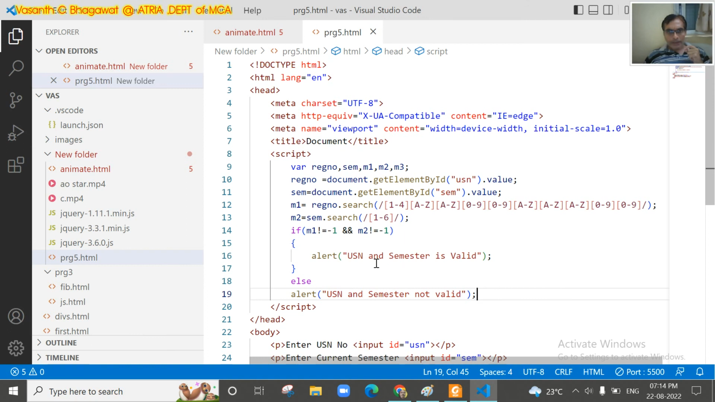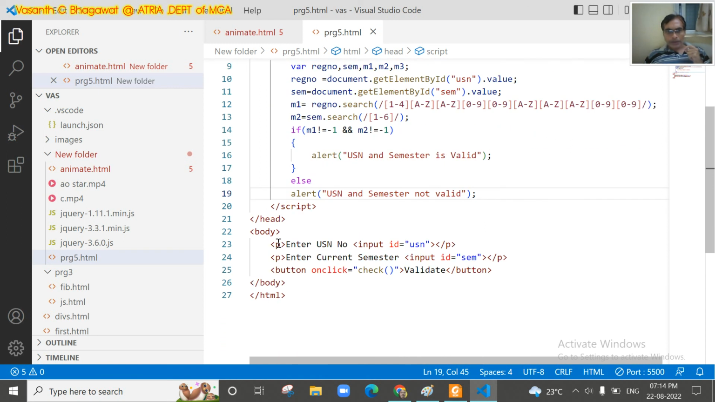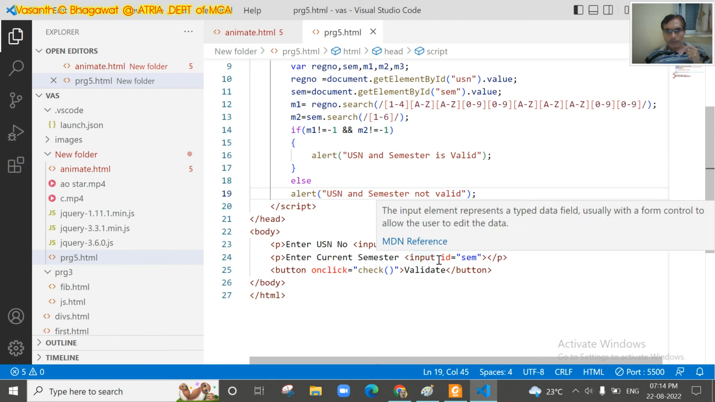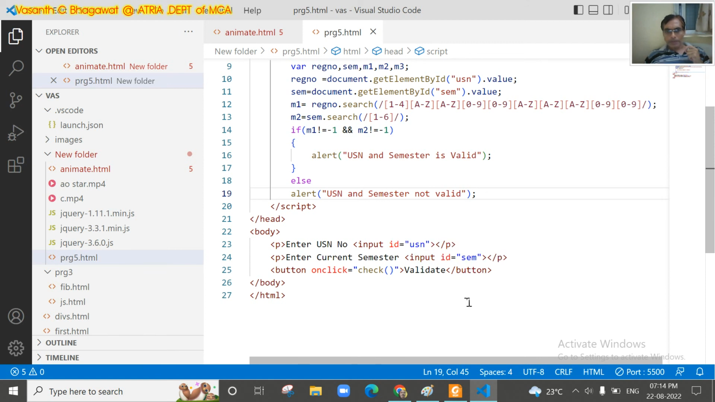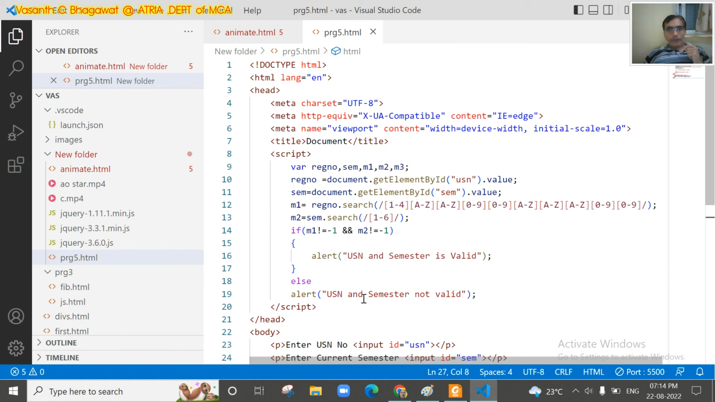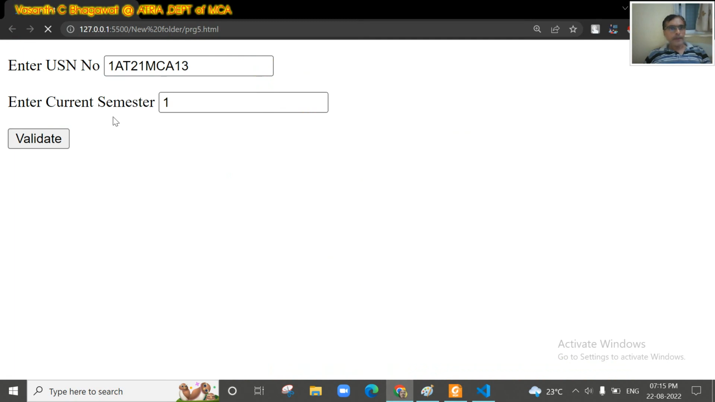Try to look clearly at where we have made the mistake. REG number, semester, will start from body, right? P, enter USN number, input ID equal to USN, enter current semester, input ID equal to sem, right? Button, we have used a button tag, onclick event and valid. So we'll come to the script. Let us comment that out and check.